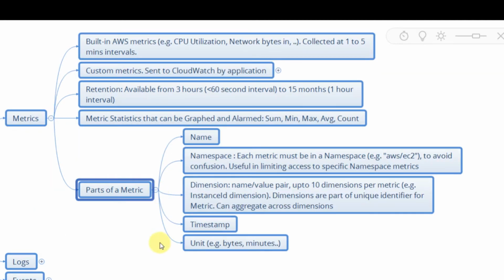So what is a metric composed of? A metric has a name. It occurs in a namespace. For example, EC2 metrics are in the AWS/EC2 namespace. And the namespace is to avoid confusion, where users should not be mixing up metrics from different resources in a single graph. And namespaces are also useful when you set up access controls. You can have access limited to specific namespace metrics. A metric also has dimensions. These are name value pairs associated with the metric, and there can be up to 10 of them.